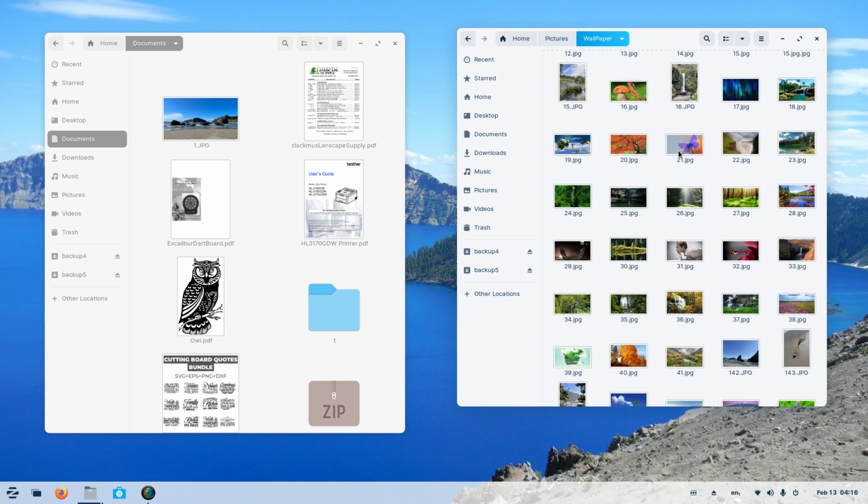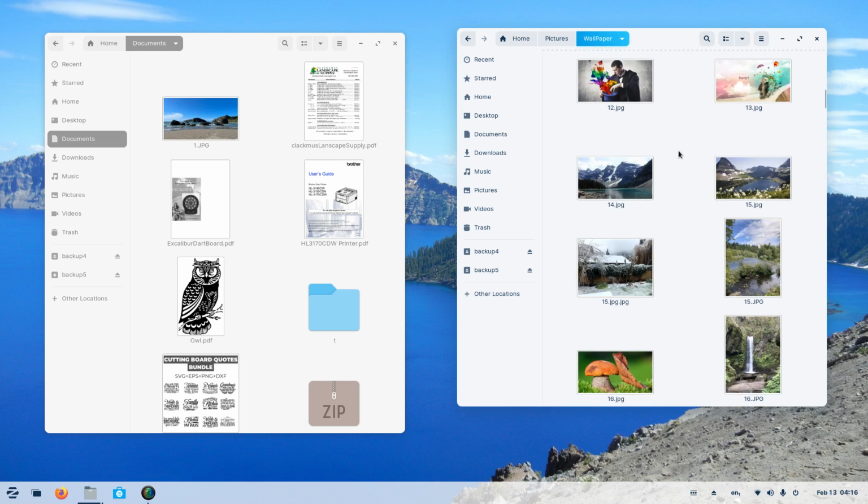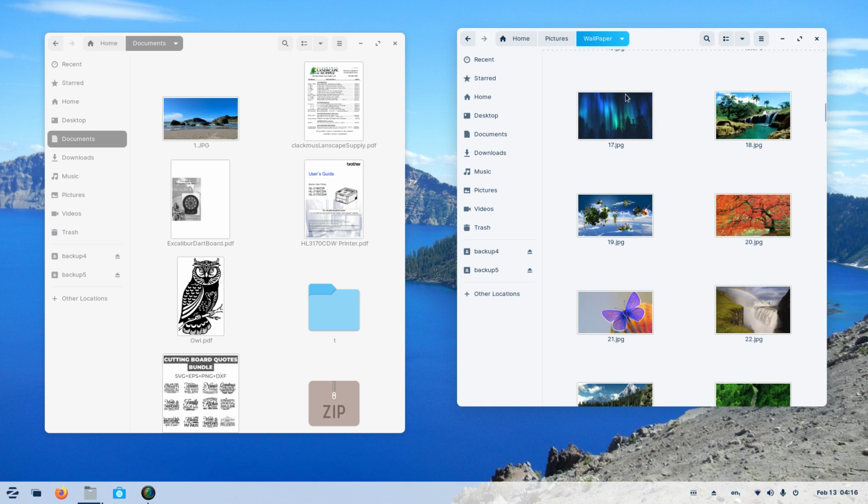Now I'm going to hold the control key and scroll up. It makes the thumbnails bigger. And then I'm going to release the control key, and now it's scrolling in the new thumbnail size.